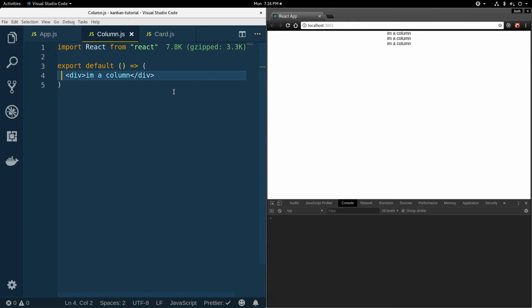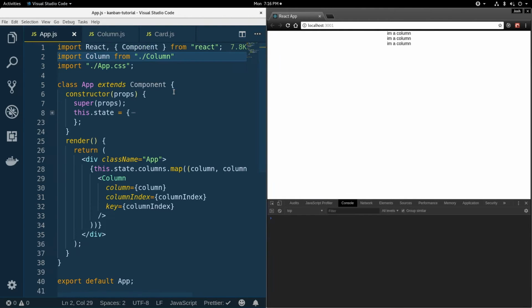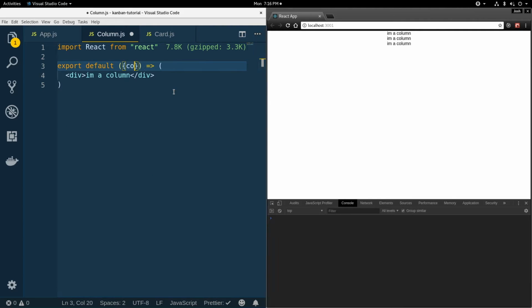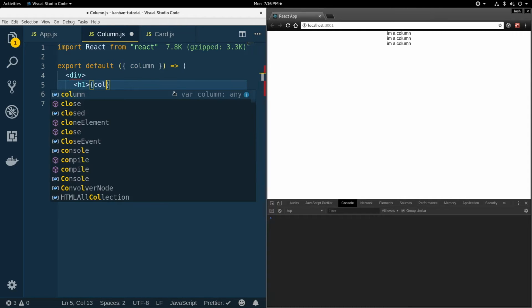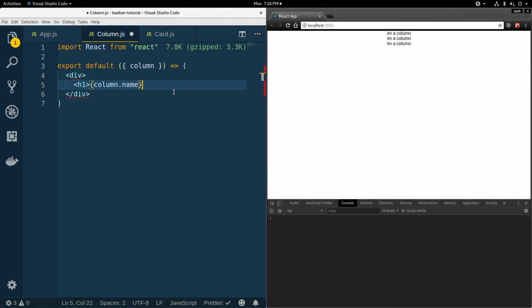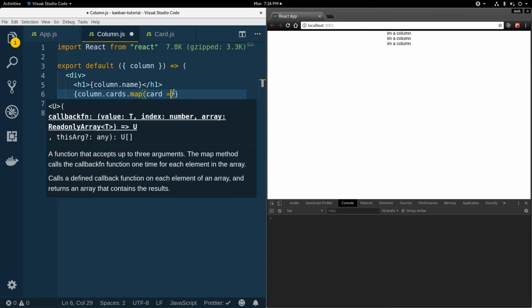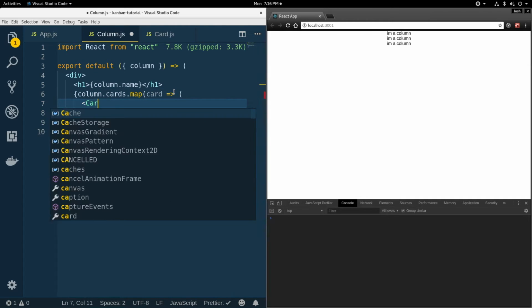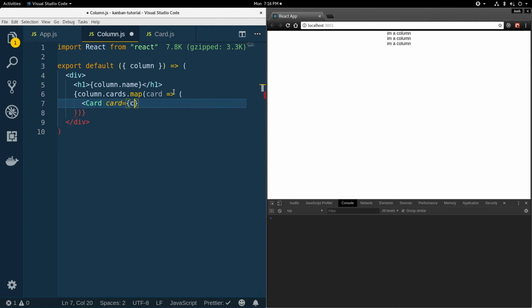We'll see I'm a column, I'm a column, I'm a column, because we have 3 column objects in our array in our initial state. So let's go ahead and implement this component. We're going to take in the column object. We're going to put in an H1. We're going to render the column.name, the column's name. And then below that, we're going to map over the column.cards. I'm going to take in each card and map that to a Card component.